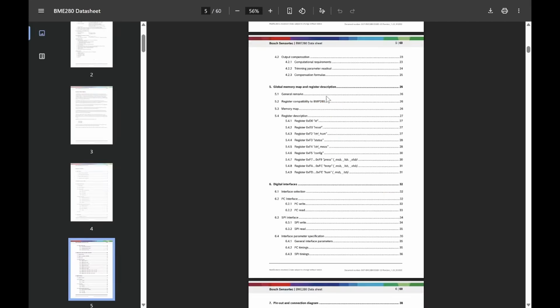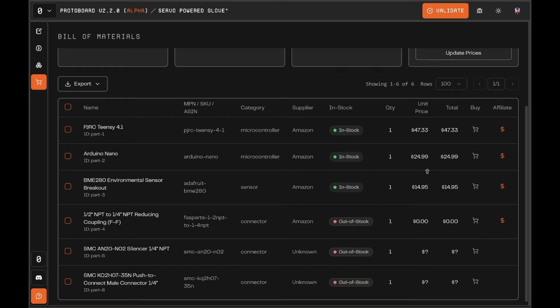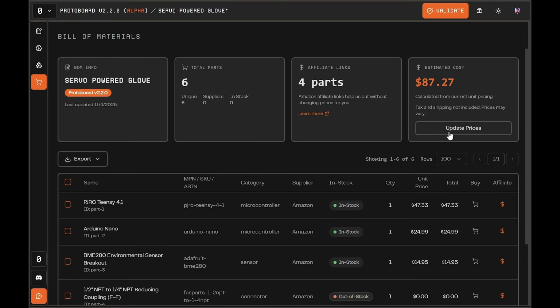So that's obviously a bug that we need to fix, but it'll show you the quantity and price of each of your parts as well as where you can buy it from. And now I can see that my project costs $87.